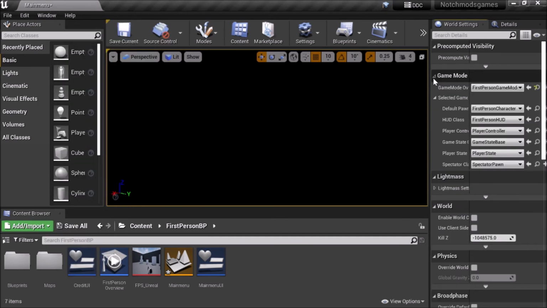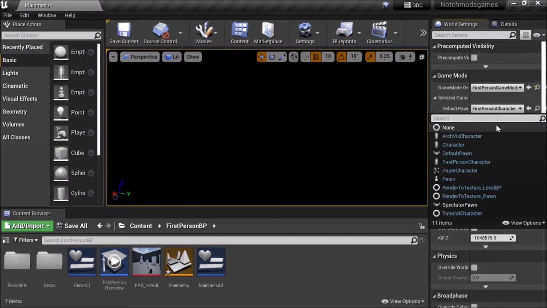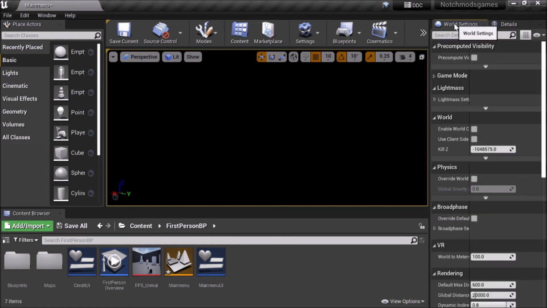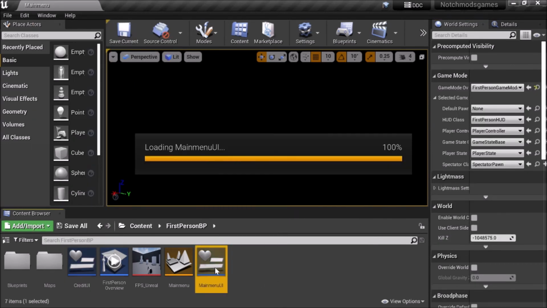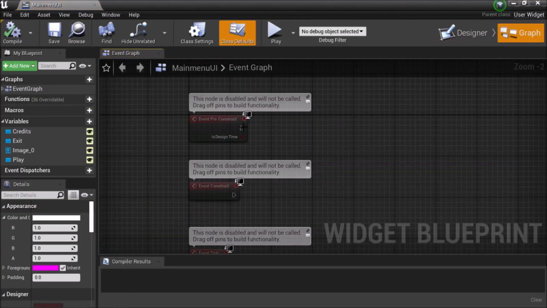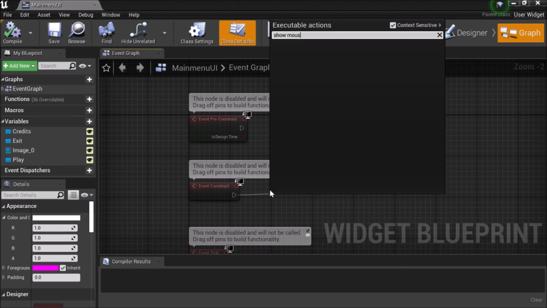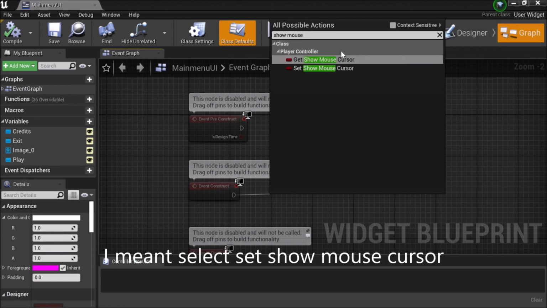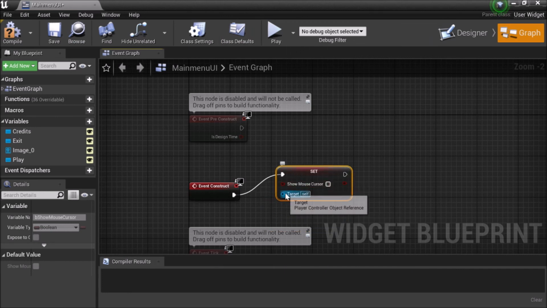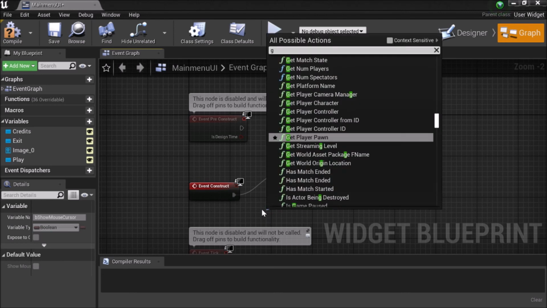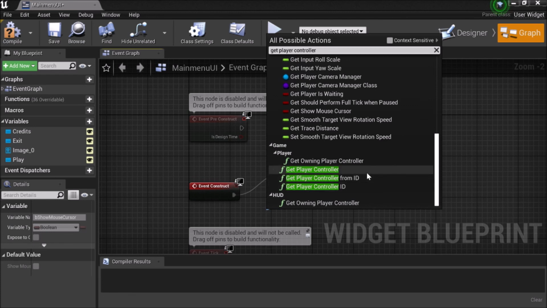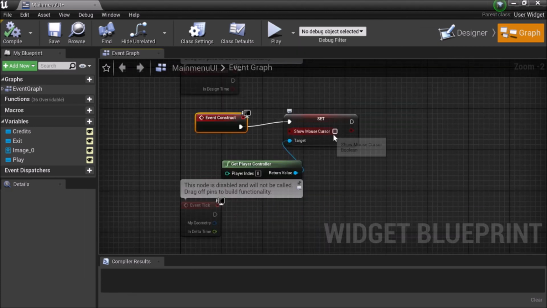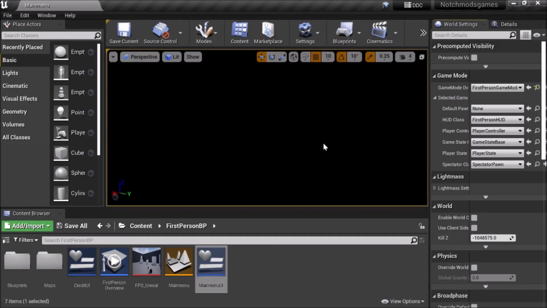To fix that, go to World Settings, scroll to Game Mode and click to expand. Now you see the game mode, go to Default Pawn and then click None. And then to fix the cursor issue, go to the main menu UI widget and then drag on Event Construct and then type in Show Cursor. If you cannot see, then uncheck the Context Sensitivity checkbox and then select Set Show Mouse Cursor. Then on the bottom part of the set target drag that out and type in Get Player Controller. Do not forget to tick the show mouse cursor part on the node and then hit compile.